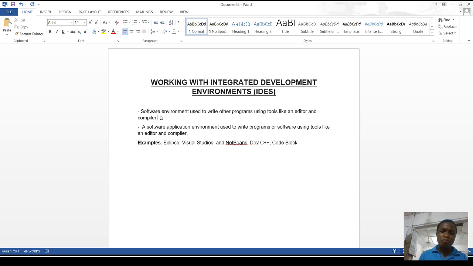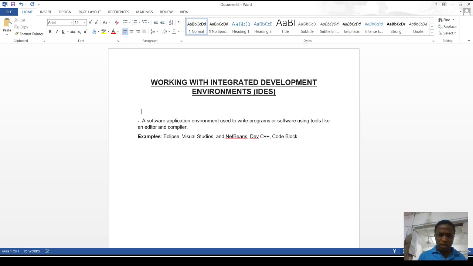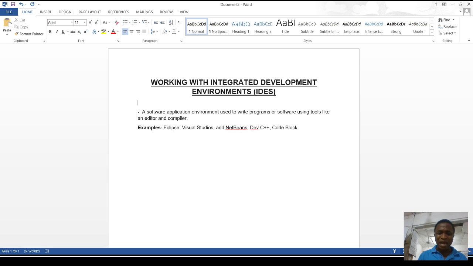So an integrated development environment, as displayed on the screen, is software used to write other programs. When we talk about IDEs, that is the software used to write other programs.